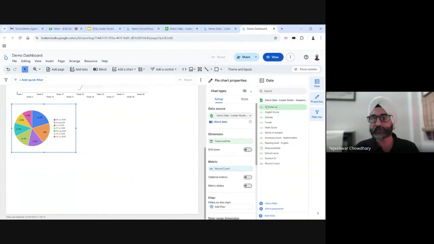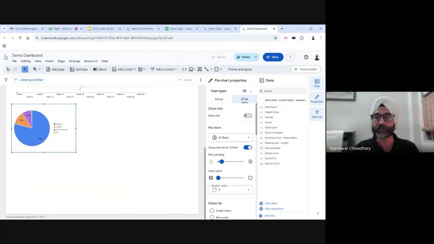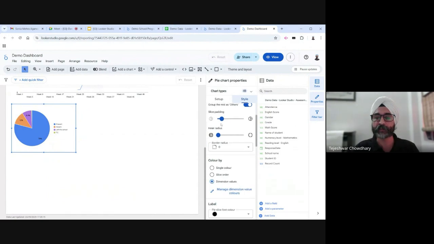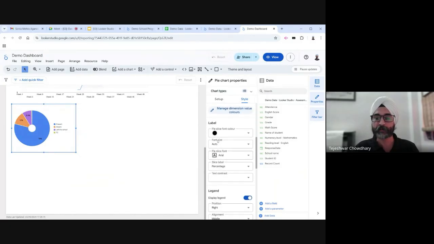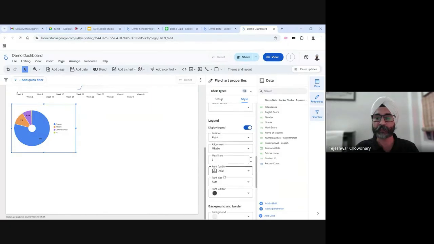So the dimension I'm interested in for now is attendance. It's picked up response date. So I'll do a drag and drop, change it to attendance. And now you can see the options for present, absent, left the school, and TC is available. You can again change how the look and feel is going to be. If you want an inner radius, kind of like a donut chart, you can do that. You want a border radius, you can do that. Again, all different options are available.